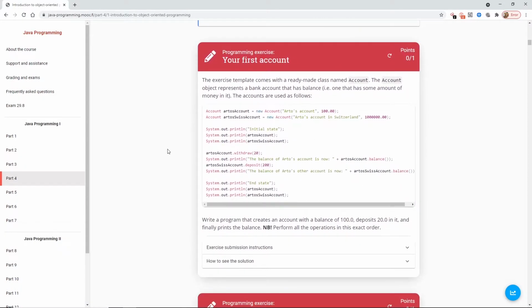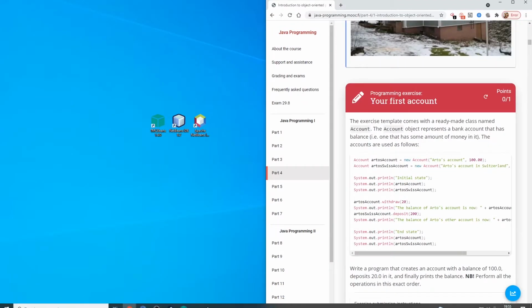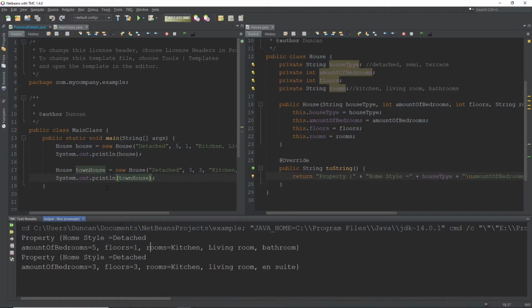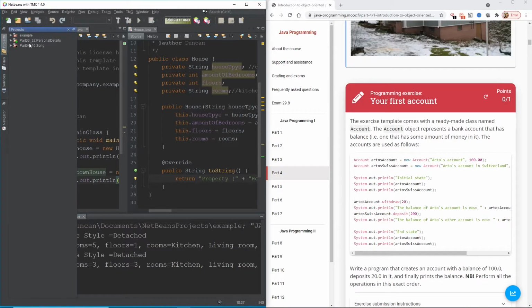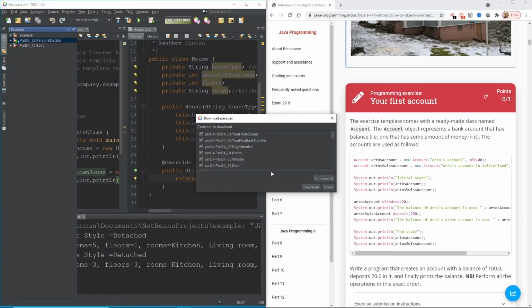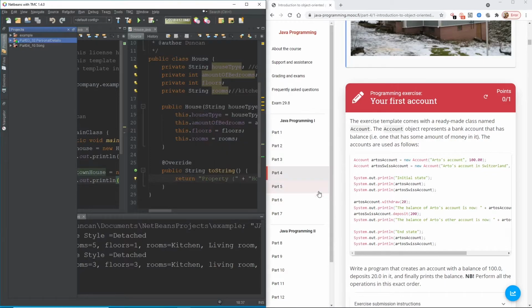So we're on to our first challenge. So let's just move this to the right, go back to my NetBeans, your first account. So let's just see if we've actually got that downloaded. So I need to go to TMC, check for new, oh no, download update exercises, there we go. And we're on part 4, great, so I'll give those a quick download then.